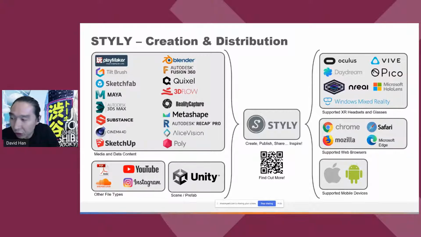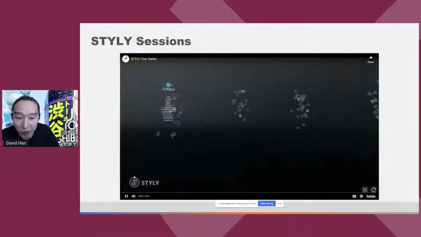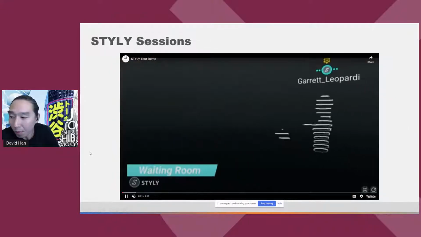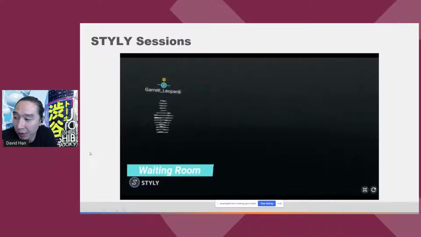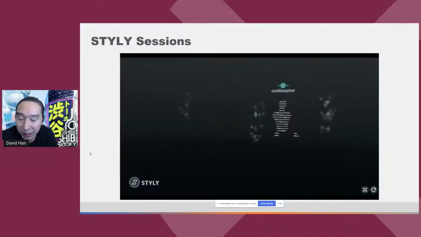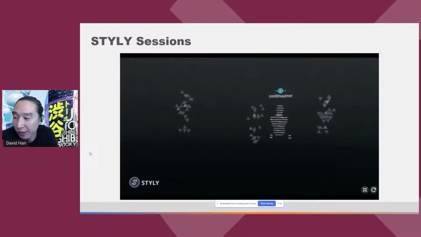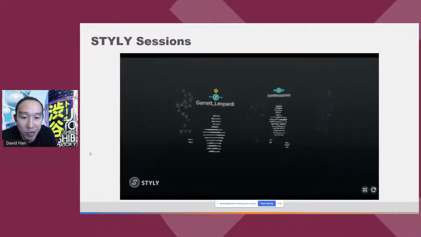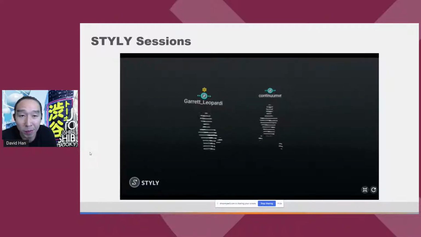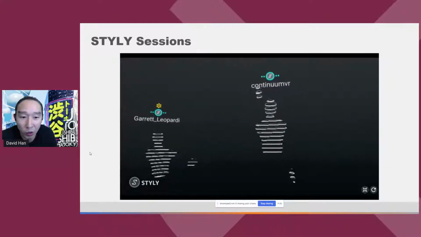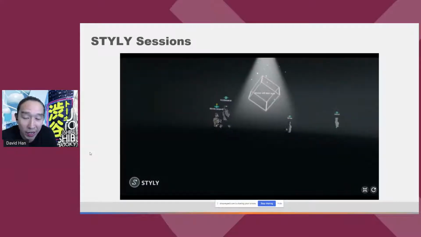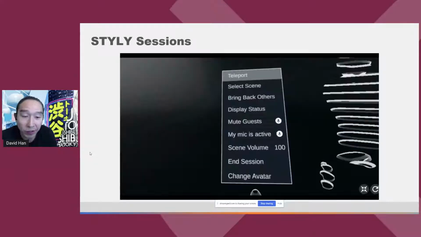So in addition to the gallery and Studio, Styly also supports co-presence in virtual environments through what we call Styly sessions. In these sessions, a host sets up a number of scenes and then invites other people by sharing a link to come join them online, and then visit the various different virtual environments together.